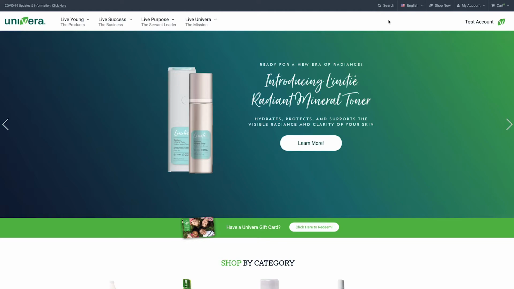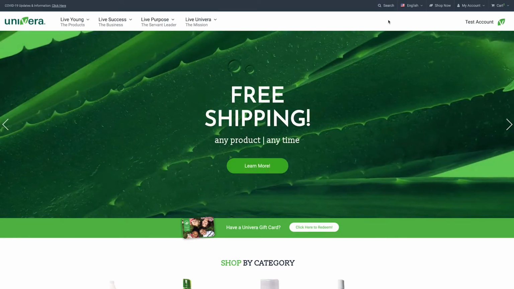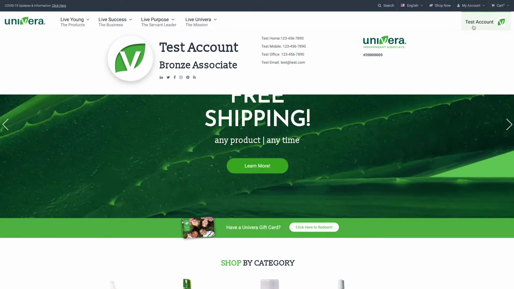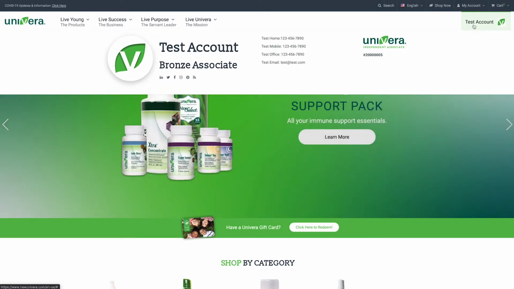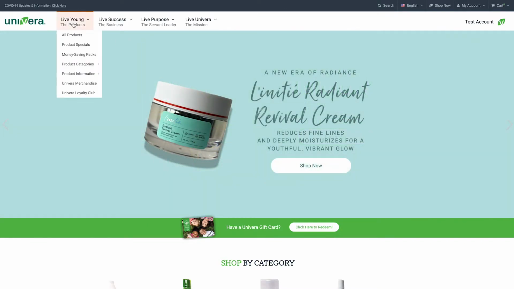Today we're going to be discussing how to share a cart, how to save a cart, and how to share a saved cart. First things first, we need to be logged in as an associate. This functionality is only available for associates. So you can see here that I am logged in under my testing account and we are good to go. So we are going to go to our All Products page to add some products to our cart.